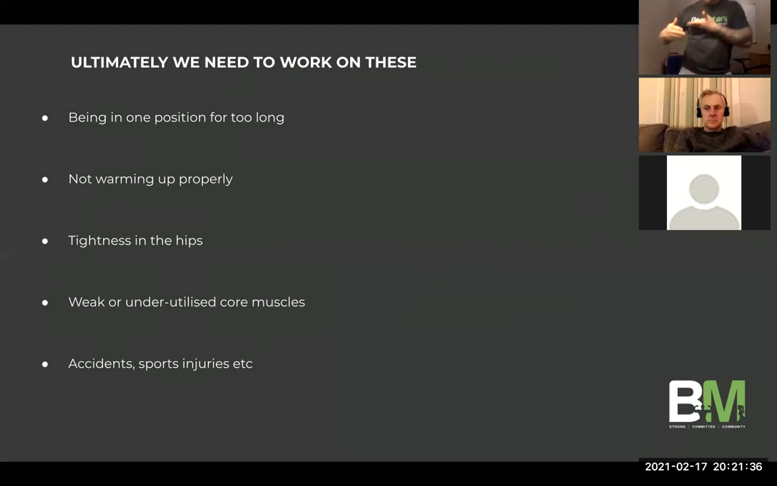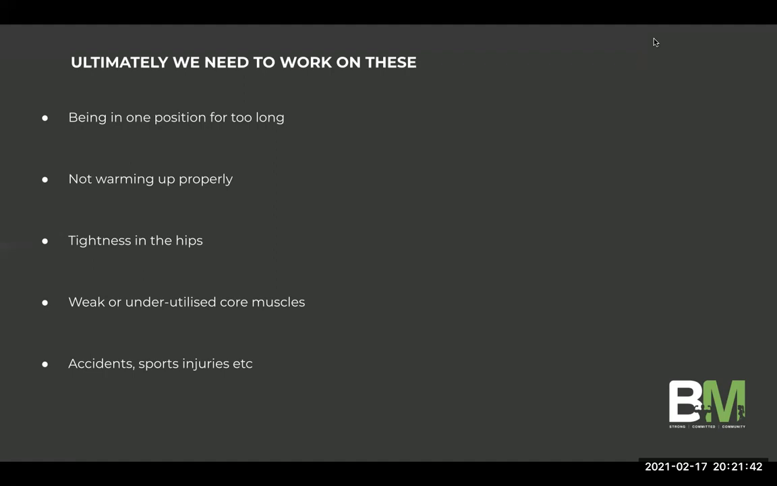It's pretty much anything from your rib cage all the way down to the middle of your thighs. So don't just see your core muscles as your abdominals. Your core muscles are literally the core of your body. And again, accidents and sports injuries, there are ways we can work around it. So let's have a look.